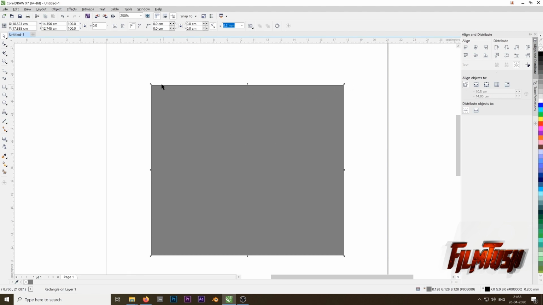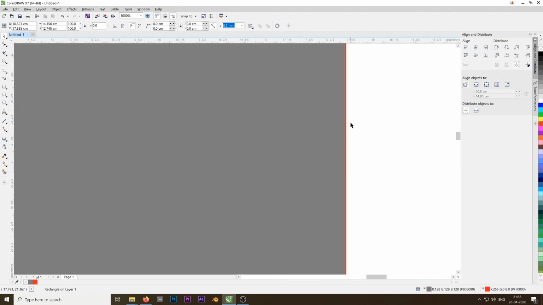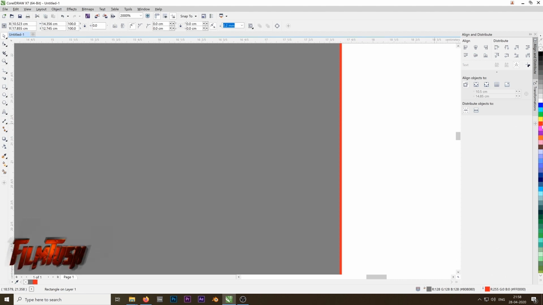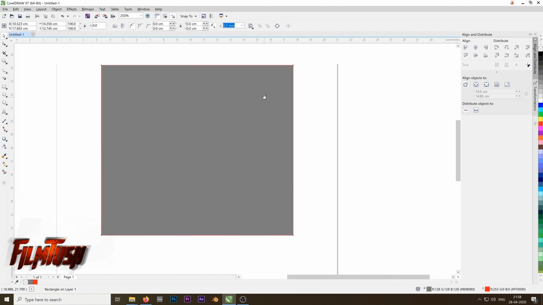Okay, now for the stroke part, just right click on any color, and you can see the stroke is filled with the red color because I clicked on red color. See, and also you can change the stroke value over here.